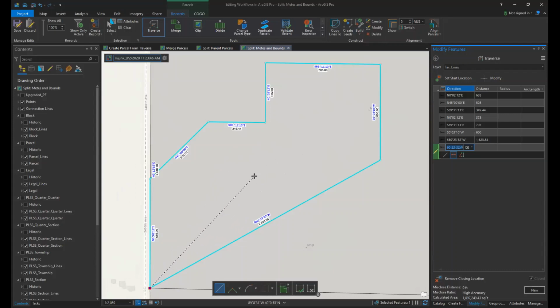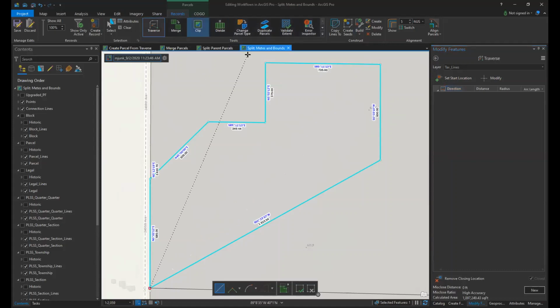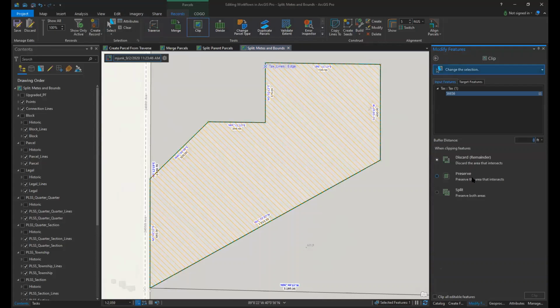With the new parcel selected, we'll now use the Clip tool, which is located in the Tools gallery of the Parcels ribbon. In the Clip tool, make sure the Clip All Editable Layers is not checked, and also click on your Target Features tab.